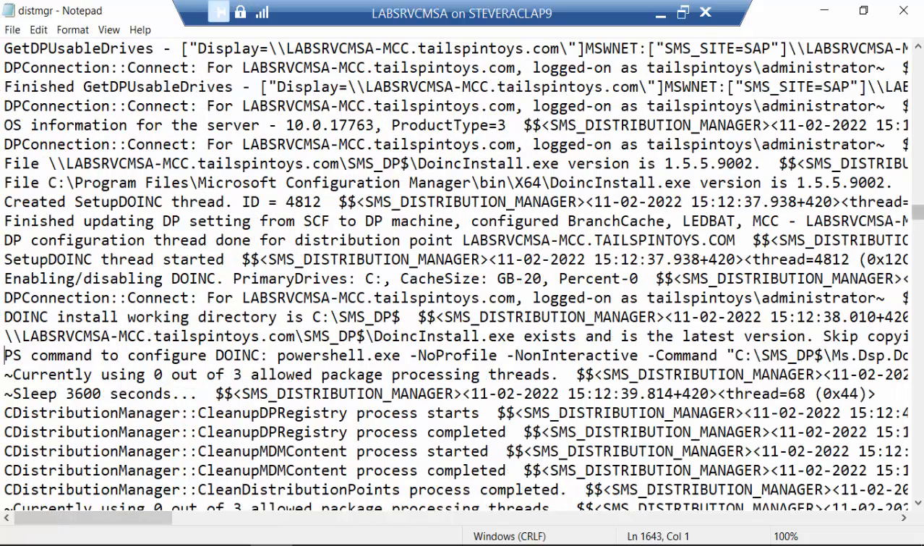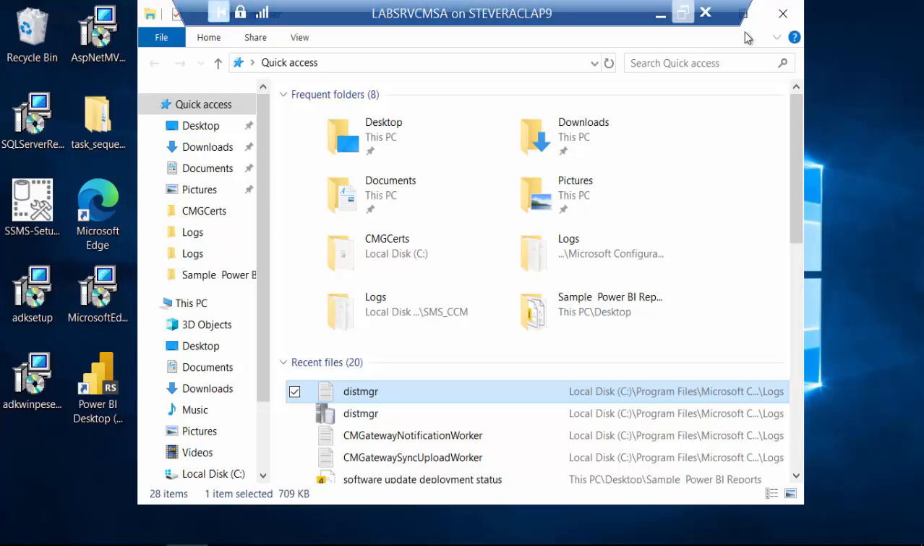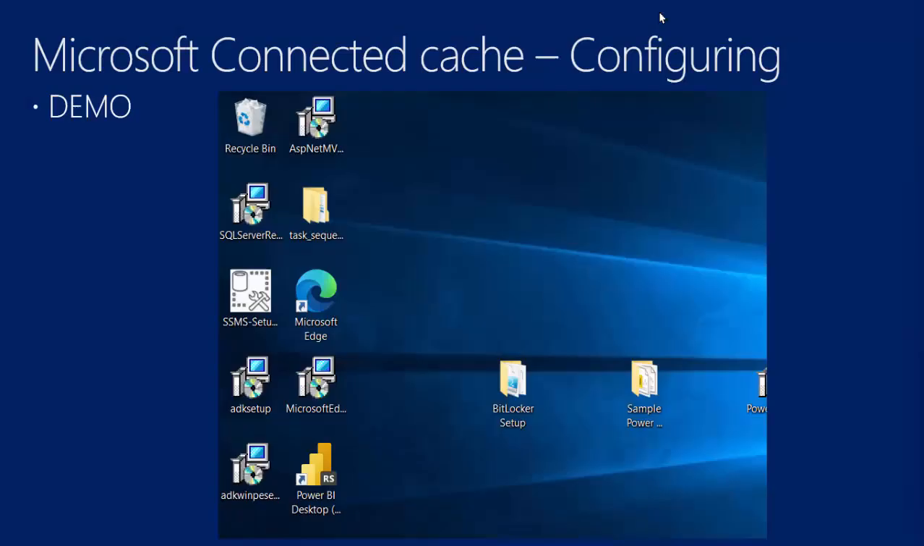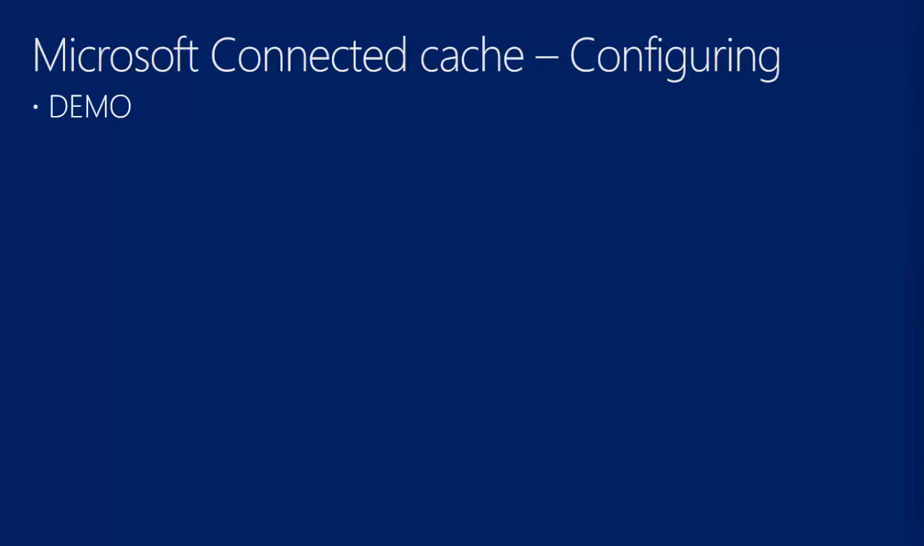And you can finish this through the distribution point log, no problem, and see that it's finished doing what it needs to do. And so I'll take this out of the way. And then the other thing you need to do is make sure that your site or the Microsoft Connected Cache is installed.